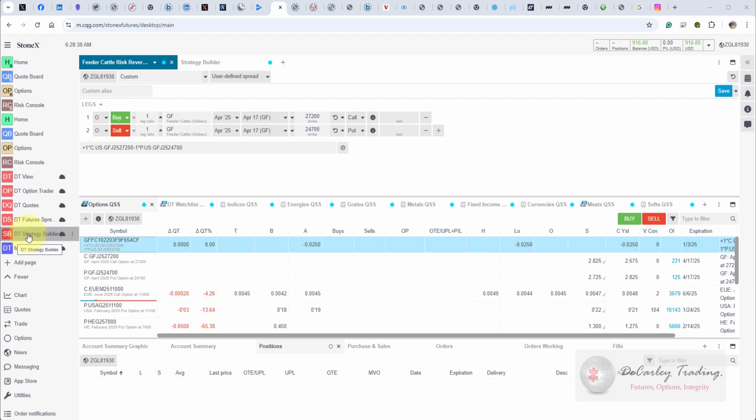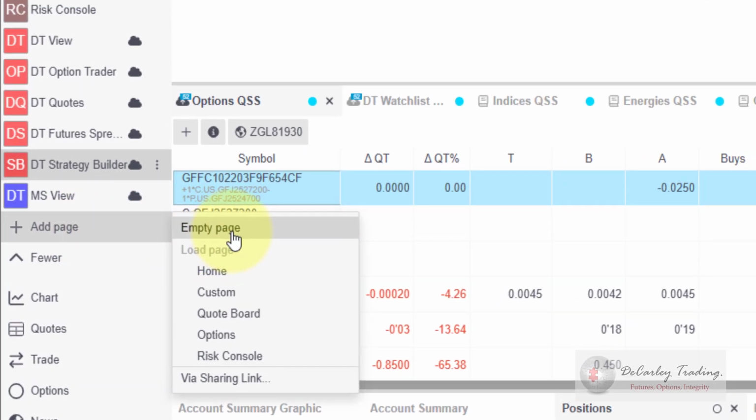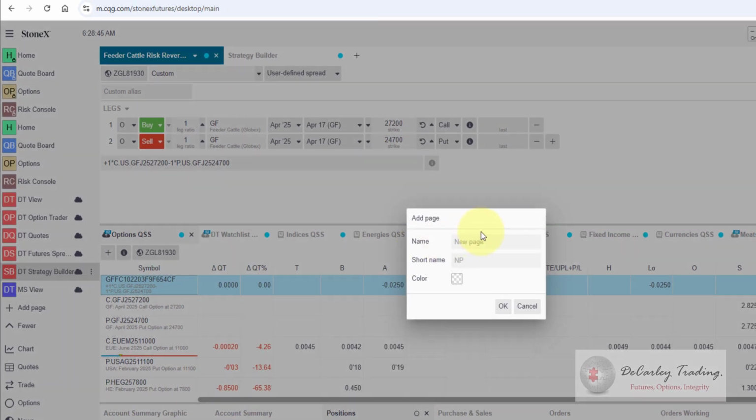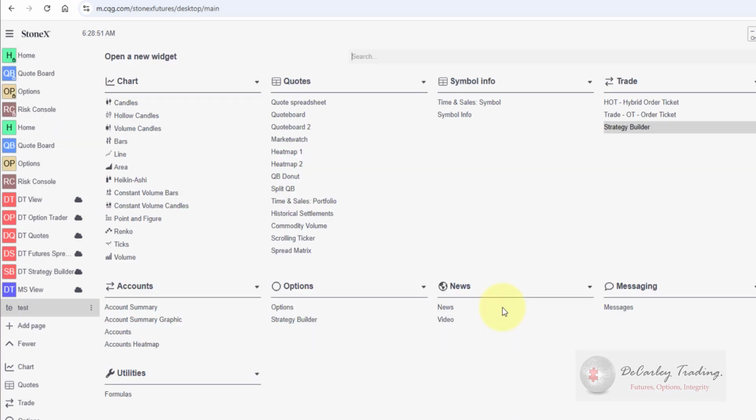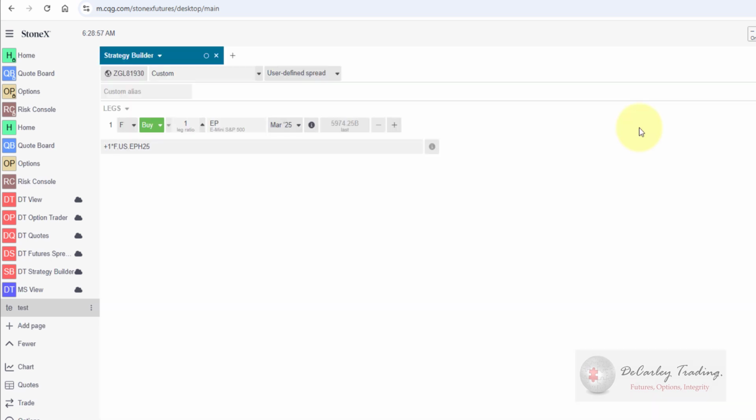Of course, you could start from scratch if you wanted to. You could go to add a page, add an empty page. You could name it anything you want. And you can choose Strategy Builder, which is under the trade heading. And from here, you could customize your page, build spreads, do whatever you need to do. That's obviously something that you can do.